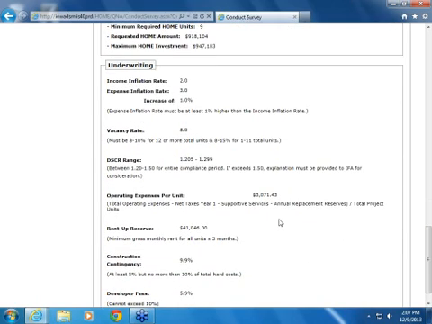Next section here is the underwriting requirements. You'll see what your expense and inflation rates are. Minimum difference of 1% there, requirement is met. Vacancy rates must be 8 to 10% for 12 or more units, 8 to 15% for 1 to 11 total units. The DSCR range is demonstrated here, showing what happens over the affordability period.